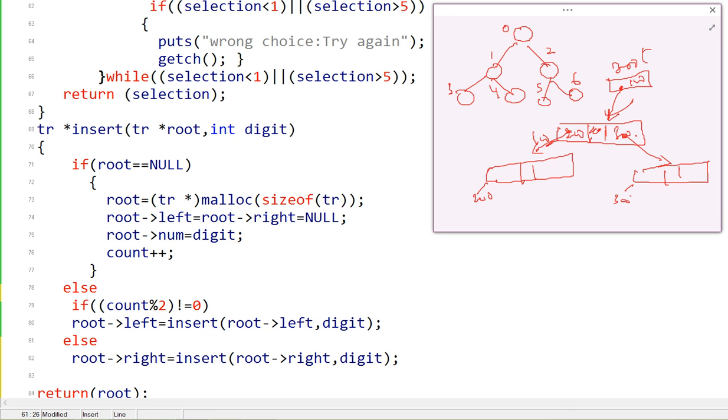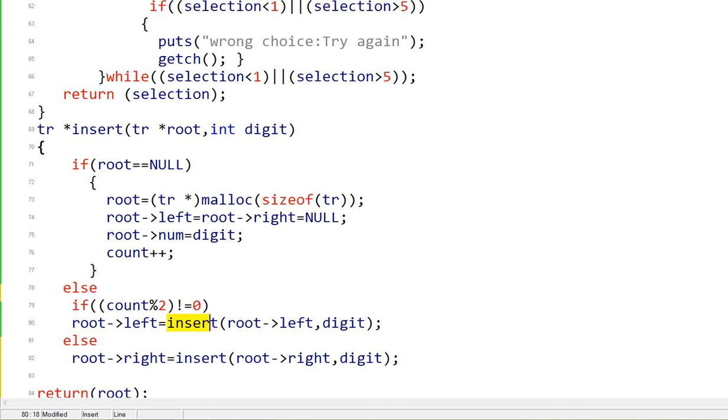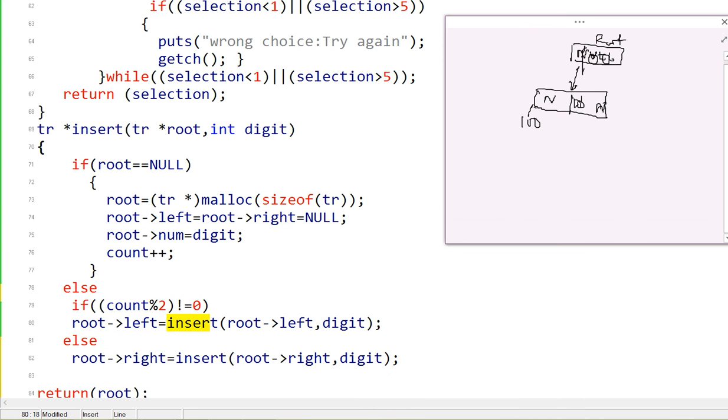So I'm sending root arrow left to this function. Now it's calling the insert function itself. The insert function is here. It calls this function back. It's calling itself. That's the recursion. And root arrow left is sent, which is copied into the root. If I go to my note, I am sending root arrow left, that means this pointer, which has null in it.